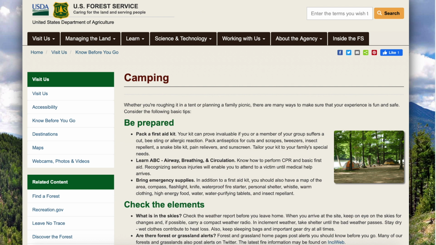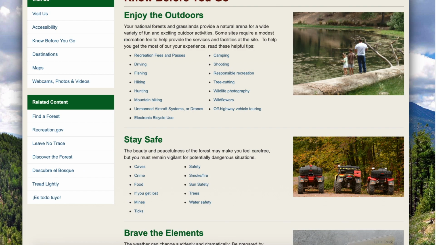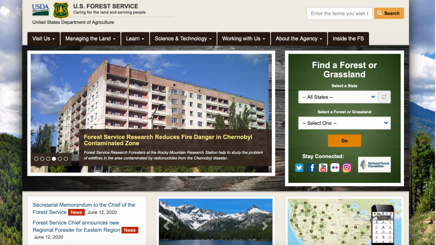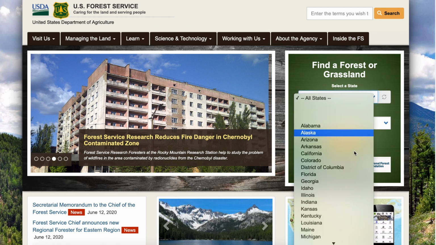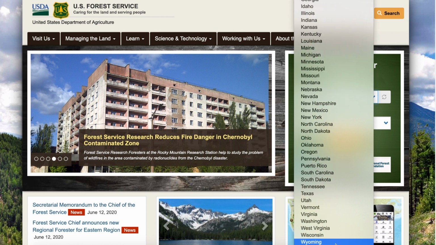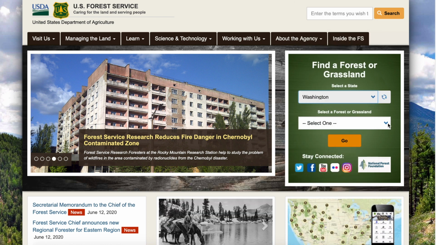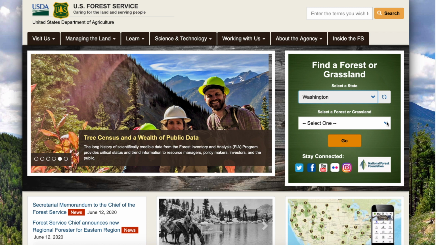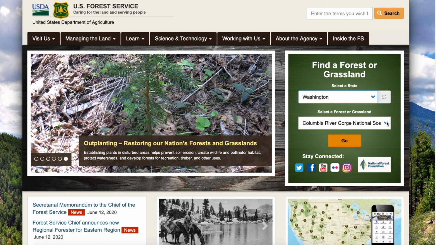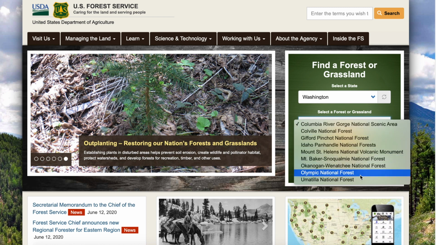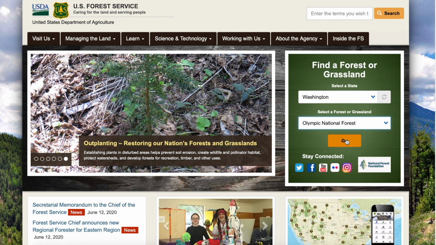All right, so we'll go back to the main page. And then if we look over here, you find the forest or grassland. What I did was I went down to Washington State, and it queues up all the ones in here. And then if I hit this drop-down menu, it's going to give me all the forest areas that we can get. So we go to Olympic National Forest, and that's where we're going to go.